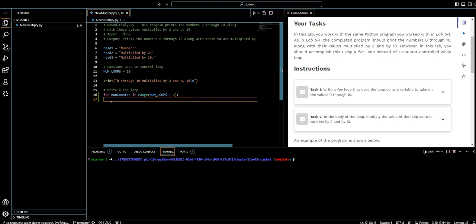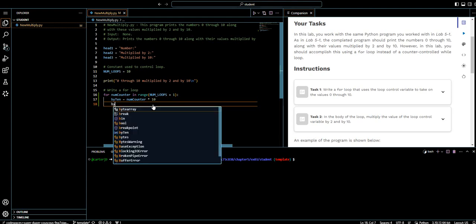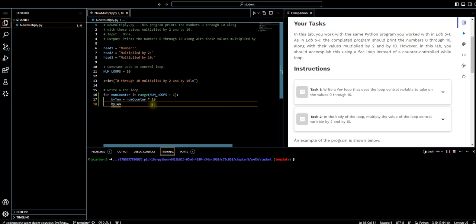Let's go down to our next one. Let's do our by 10 equals num counter times 10. After that, let's do by 2 equals num counter times 2.